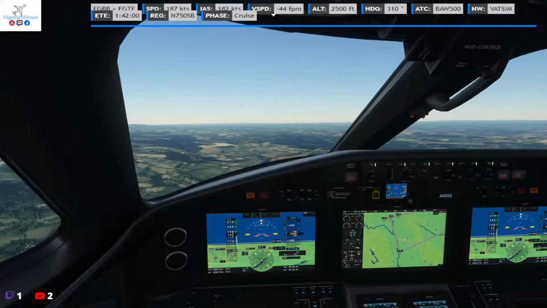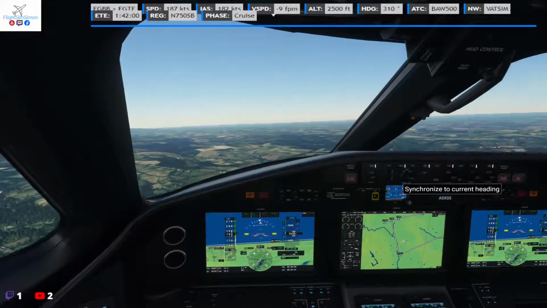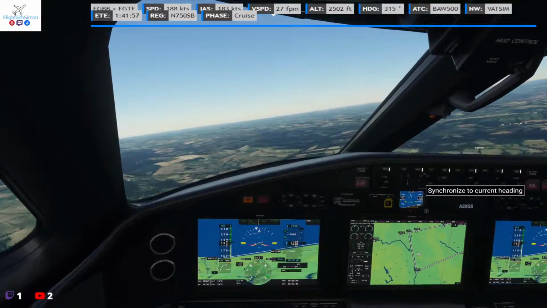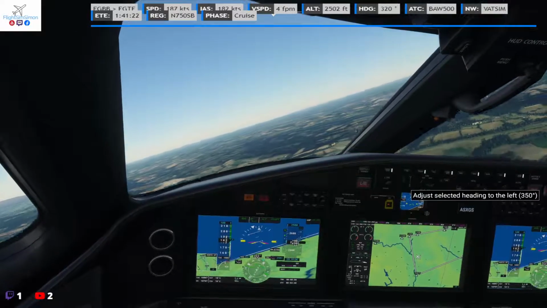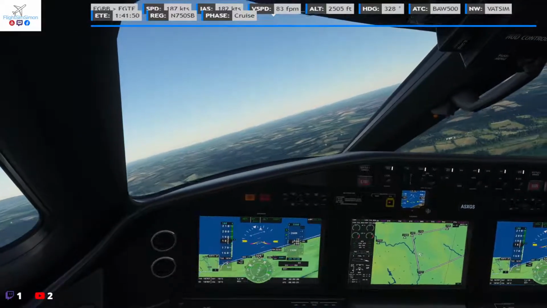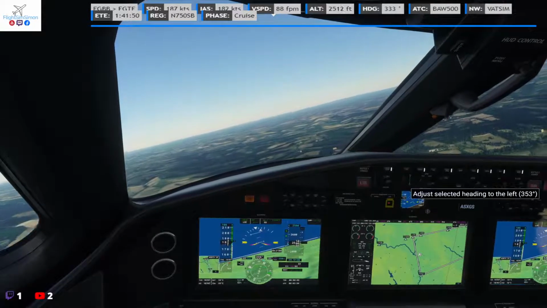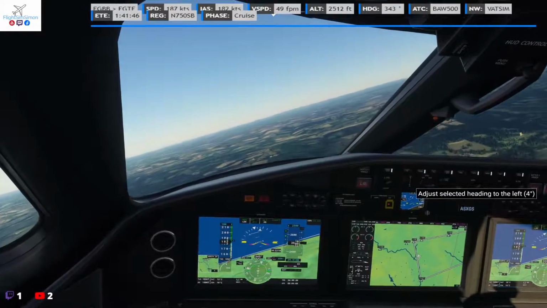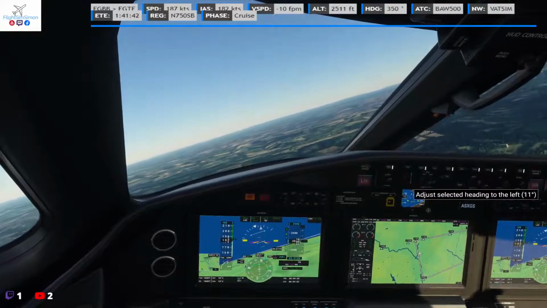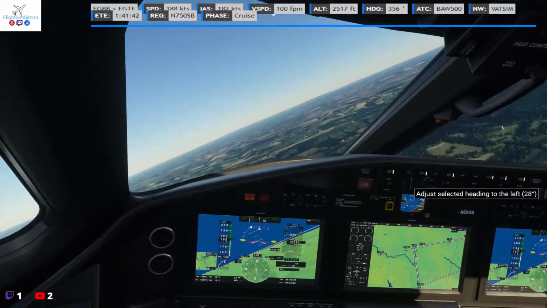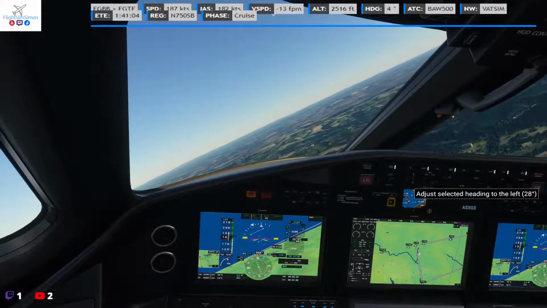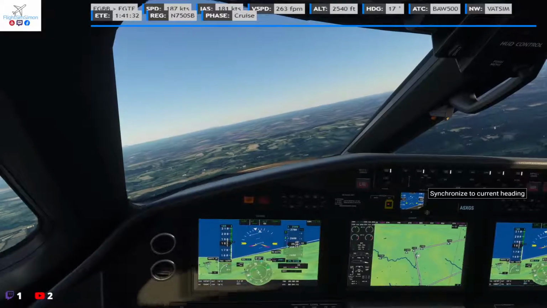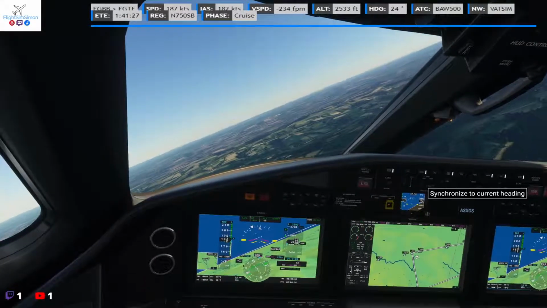So we'll head due north. And we will hit approach. It's runway 26, so let's set a heading of 40. And there we go, we're localizer established now. And we're currently 13 track miles from the airport.